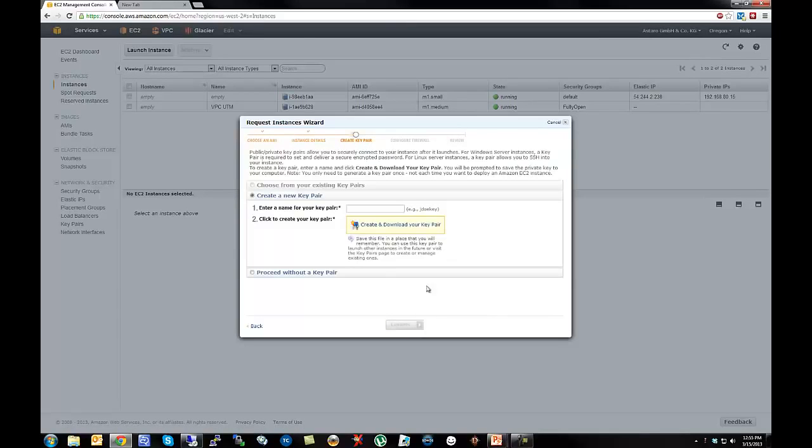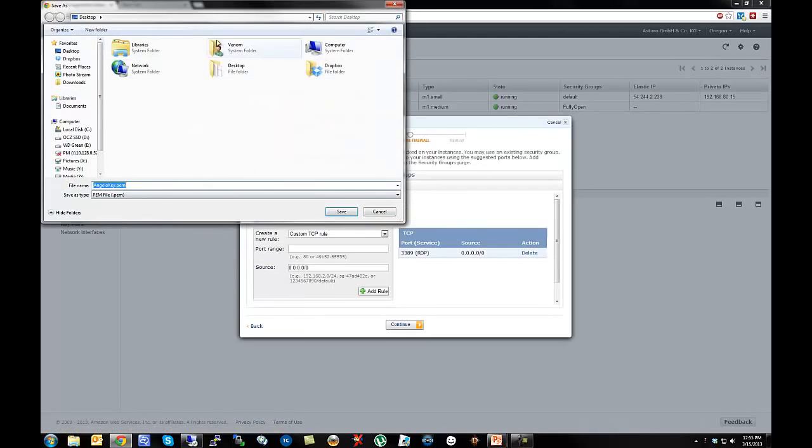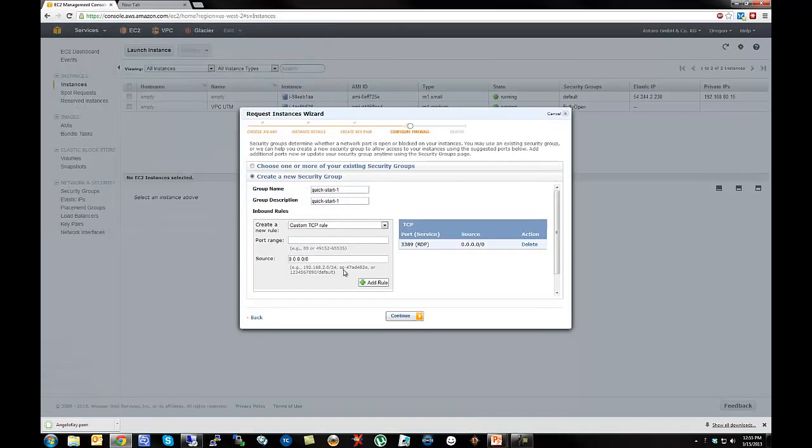So we hit continue. And now, when you are launching a Windows server inside Amazon's cloud, you need a key pair. And if you don't have one of those, you're not going to be able to access this machine. So let's create a key pair. I don't have one already. So let's just call this Angelo's key. And then I'm going to create and download it. And it's going to ask me where I want to save that. I'll just save it to my desktop here as Angelo Key and hit save. And now we have a key file downloaded. So we'll use that a little bit later.